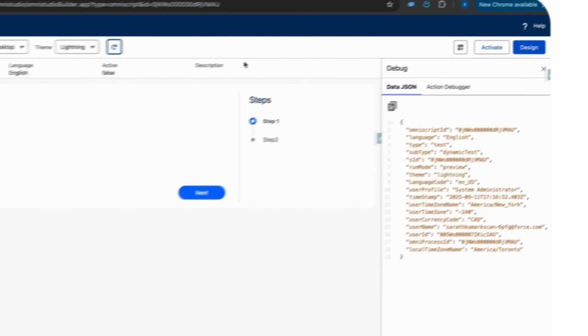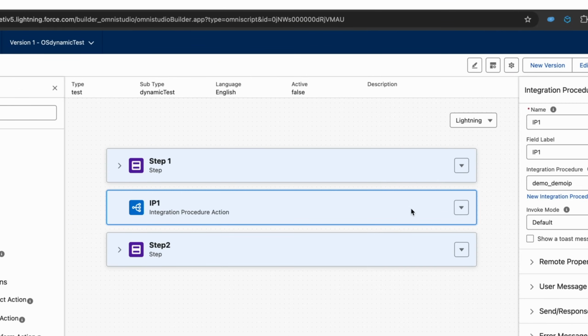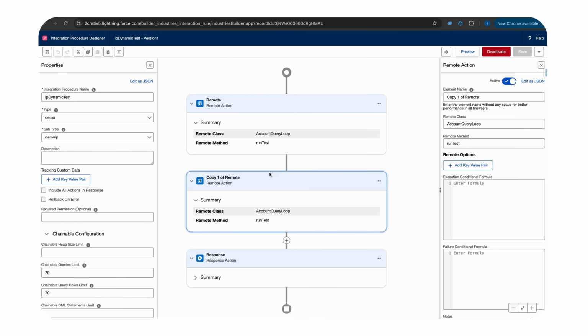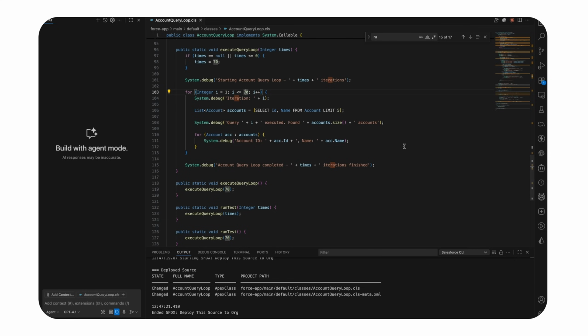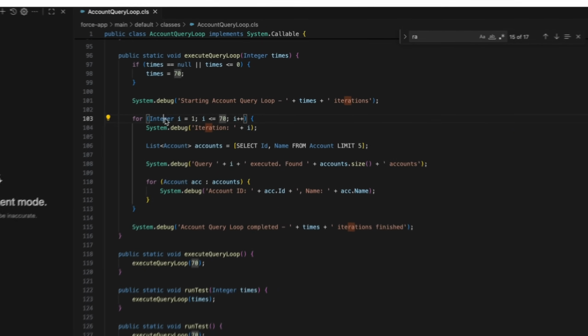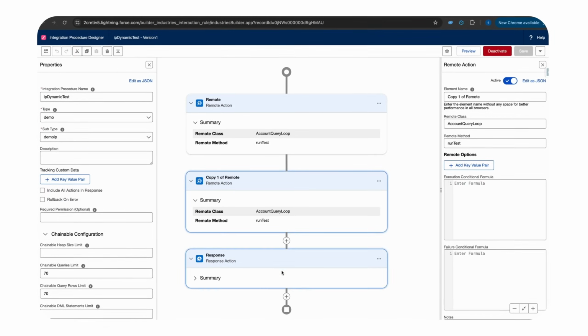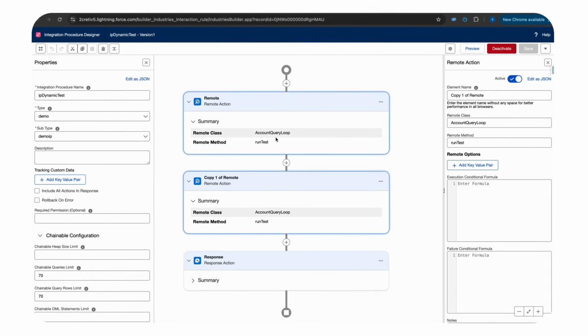Here, as you can see, I have an OmniScript open which has an IP inlet. The IP doesn't do much. I have two remote actions inside it, which actually call an Apex class. And inside the Apex class, I have a for loop which runs 70 times. Each time it runs, it just executes a SQL query. So the total transaction would basically run more than 100 SQL queries.